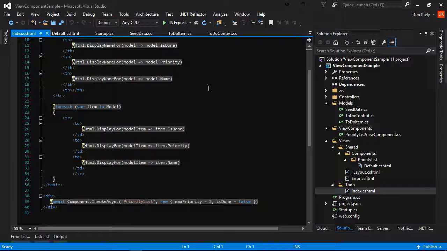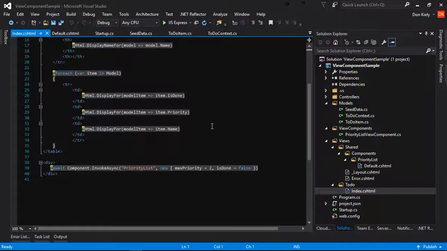Okay, so remember when I ran the page, it listed all of the to-do items, whether they were done or not, and all the priorities. So that's the first part of this page. And then here's the invocation of the view component. So this shows the syntax. It's asynchronous, so you have to use the await, and then Component, which is a property of the view, dot InvokeAsync, the name of that component, and keep in mind that I can use nameof and pass that in as an object name instead of as a string, and that gives you strong typing.